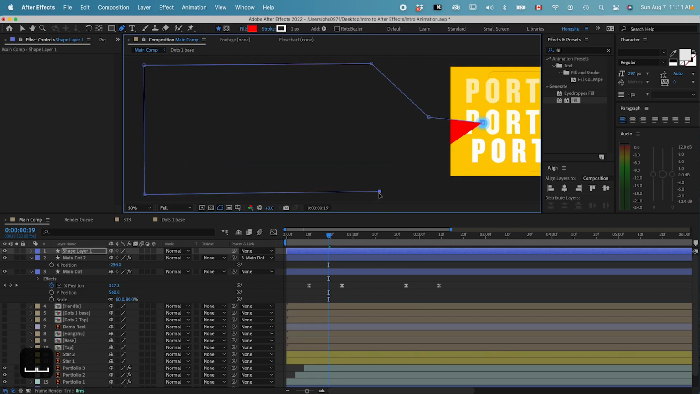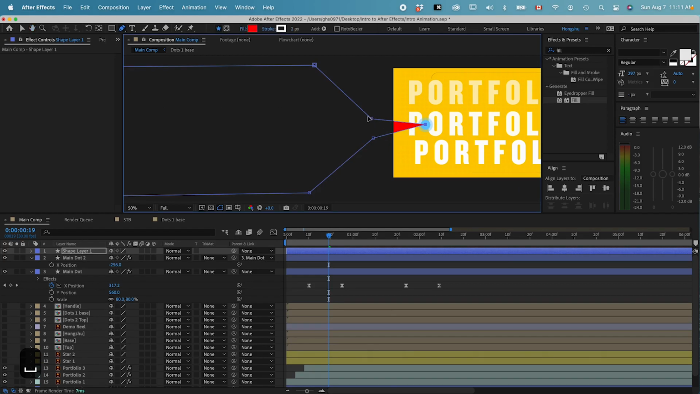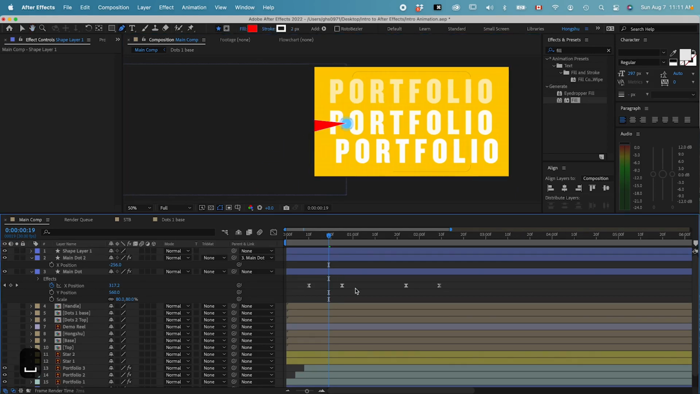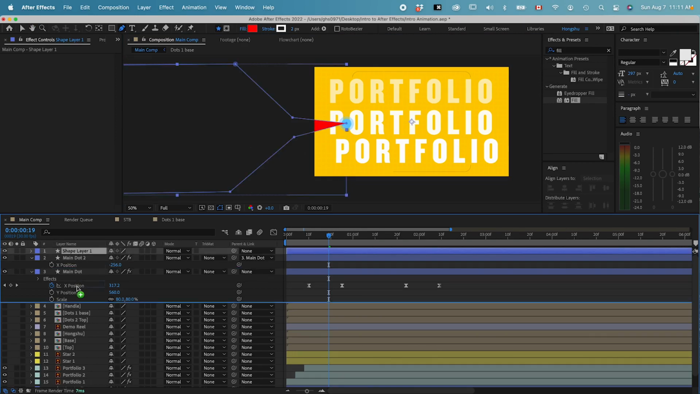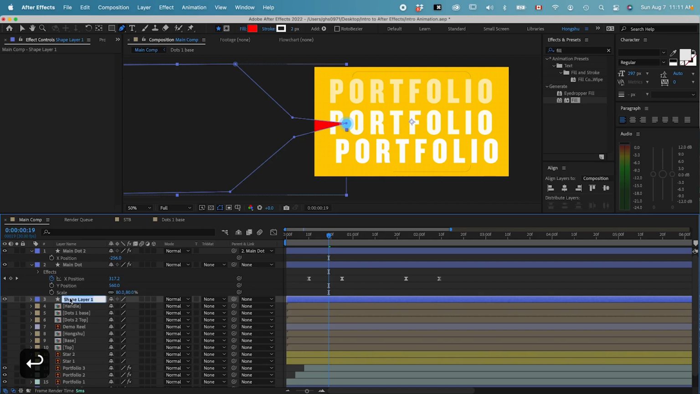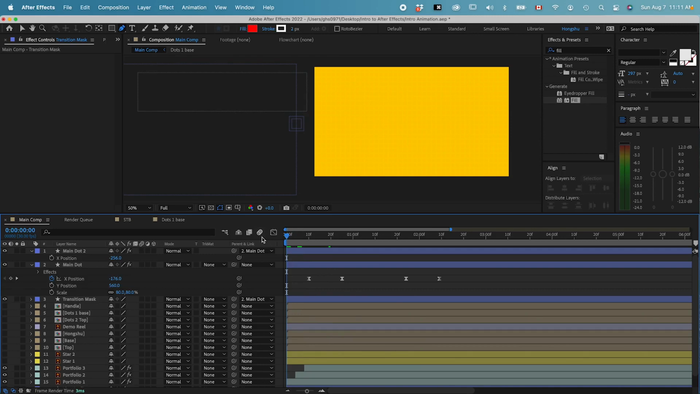Something like this. It's got a sharp point at the right-hand side. And then I want to move this shape underneath the dot, rename it to transition mask. And make sure I parent the transition mask to the dot as well, so they're traveling at the same time. Let's see the animation here.